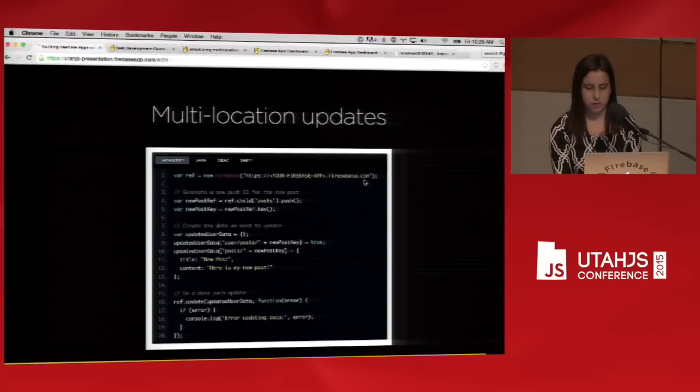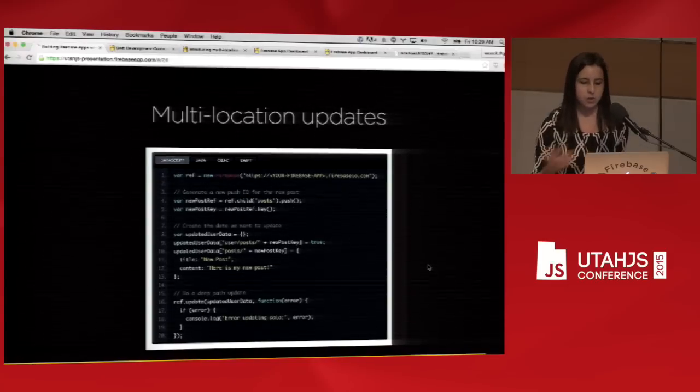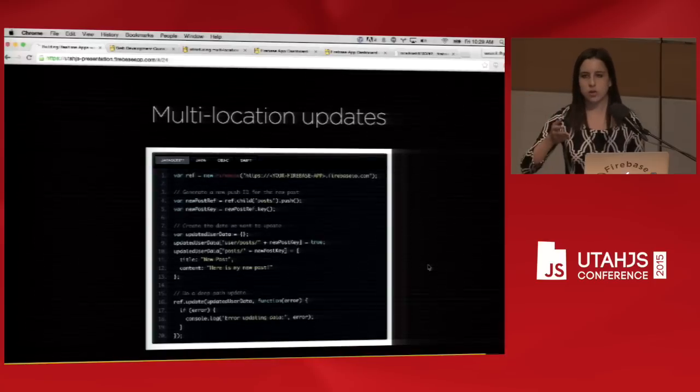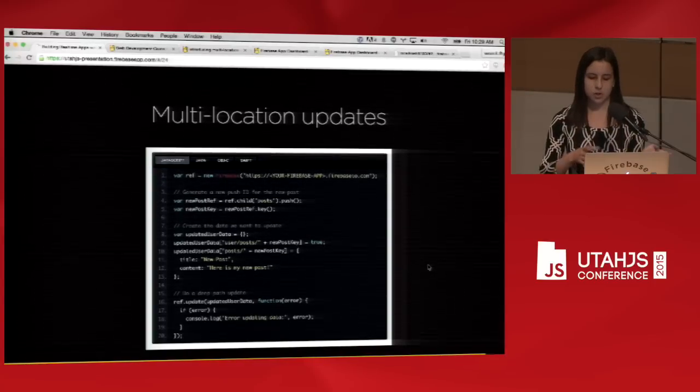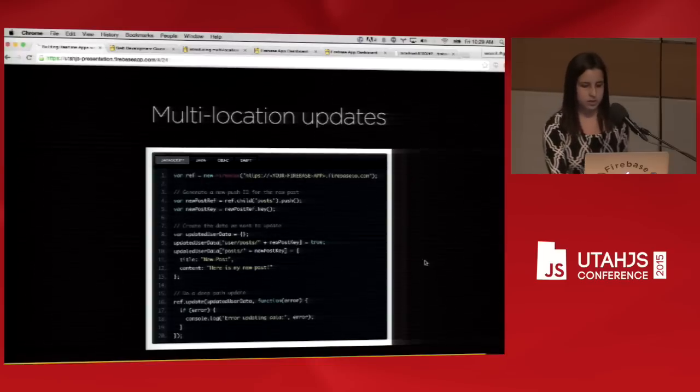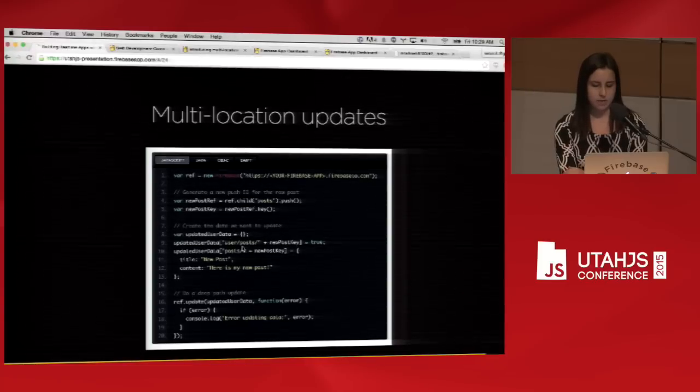So this is a code snippet directly from our blog. What it does here is it creates the Firebase reference. And then in this example, we've got users and posts. And under our user node, we're storing a key to every post that that user has written. And then, of course, under our posts node, we're storing each post with an ID and then all of the data for that post. So how this works is we call .push to create a new post reference, and then we get the key to that post. And then here we have this object with all of the data we want to update.